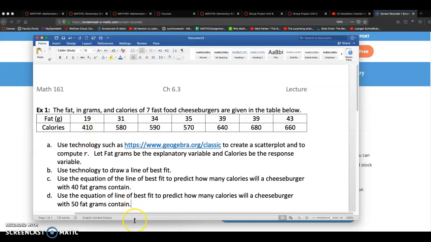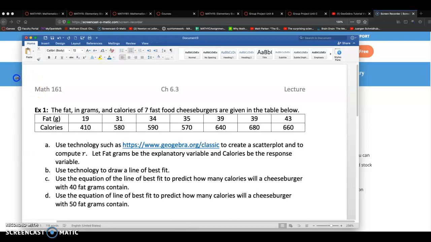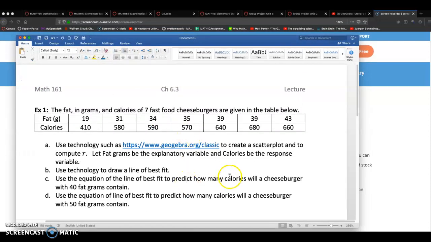Hello, in this video I want to go through how to use technology to generate a scatter plot and to create a line of best fit. So we're looking at bivariate data, so a two quantitative variable data set.